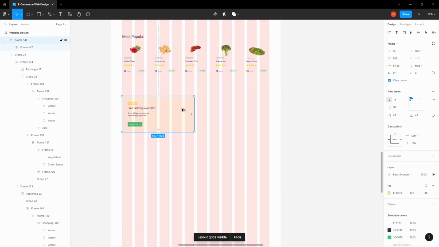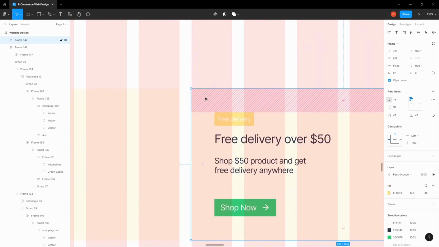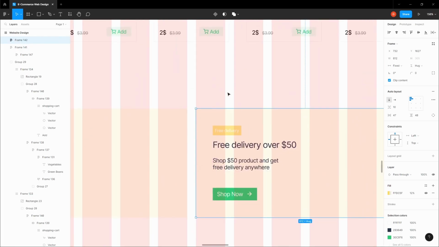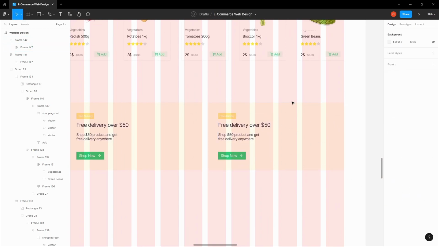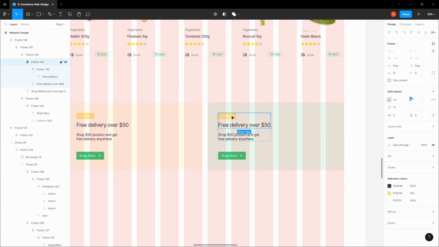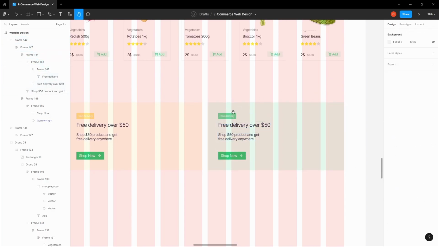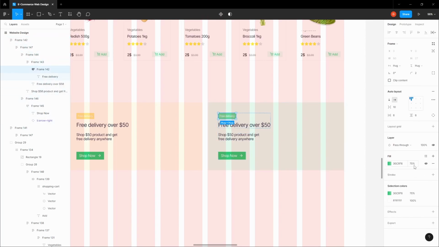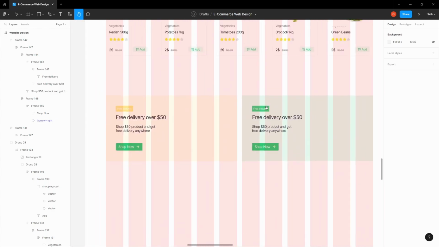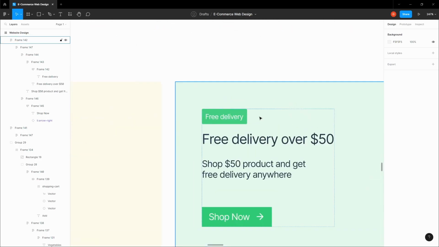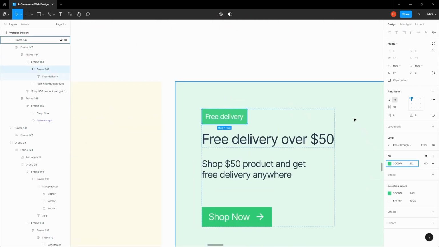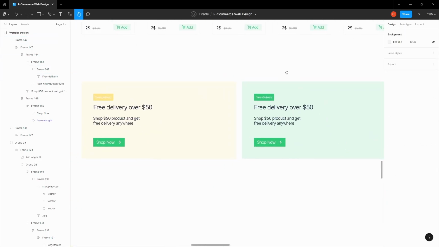Let's copy this. And let's just change the style here. So this should be greenish. Let's grab this green color, apply it to the fill. Apply it to this button as well. But we want this to be a little bit more discoverable. So let's save the grid, and yeah, it's looking good. Let's actually add 100% to this. Yeah, it's looking good.